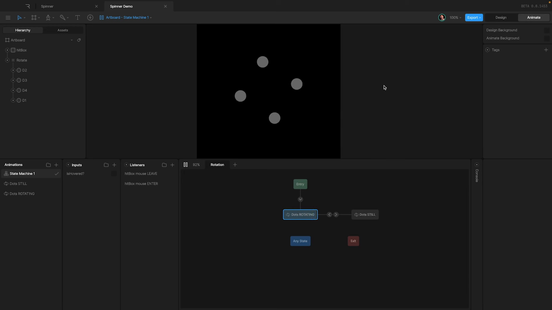Now, you may notice that when I hover over this, they just stop instantly. Like it just feels a little bit stiff. So what can we do about that? Well, this is one of the things I love about Rive. So when we go from rotating to still, I'd like a little bit of a transition there.